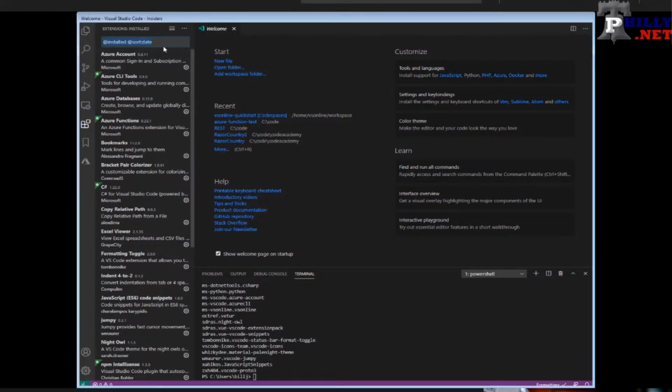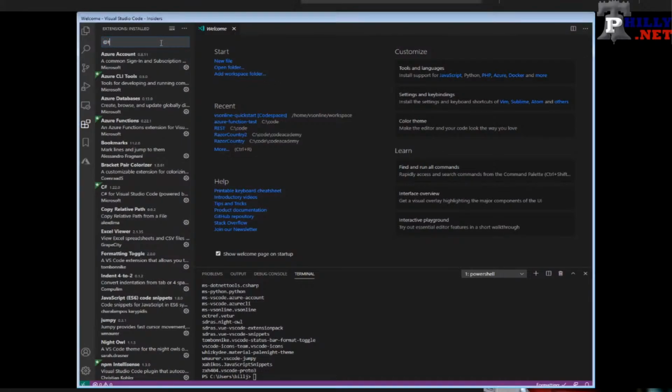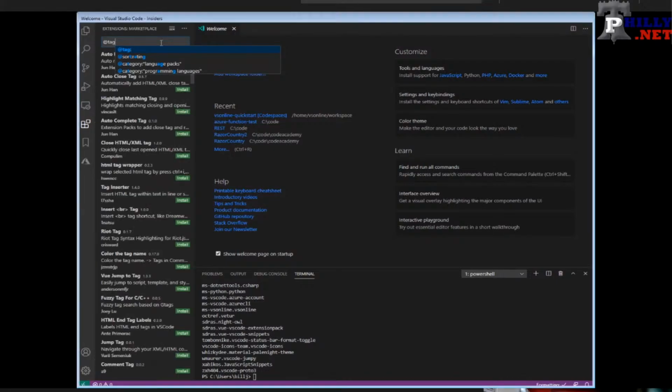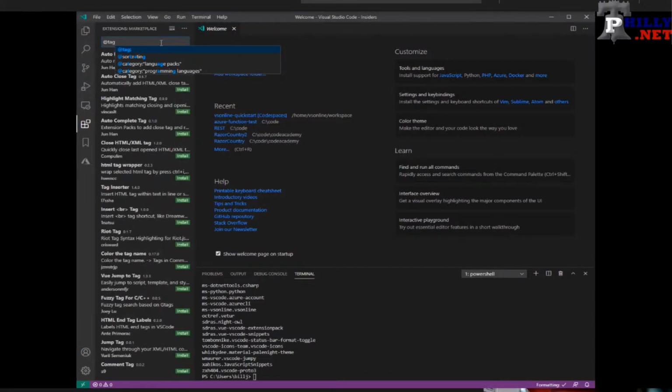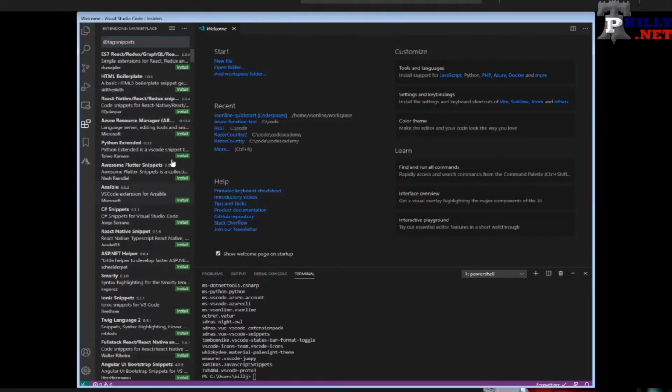There's also a thing called tags. So if I go here and I say @tag, what I can do is search for only extensions that provide code snippets. And these are extensions that do code snippets.